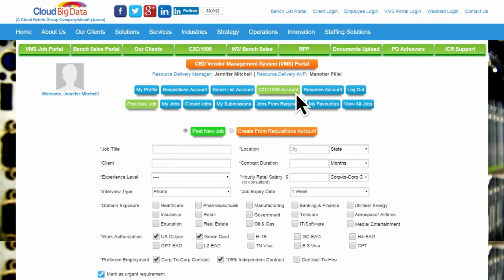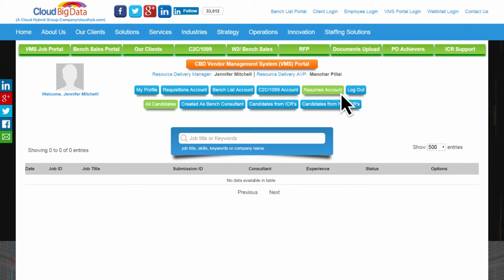C2C or 1099 account. If the ICR has a requirement, then the ICR can post a new job to the CBD bench and VMS portal. Those details will be forwarded to vendors. Resumes account. If the ICR has posted a requirement, then the ICR can receive resumes regarding that requirement. The ICR can check all those replies in the resumes account.